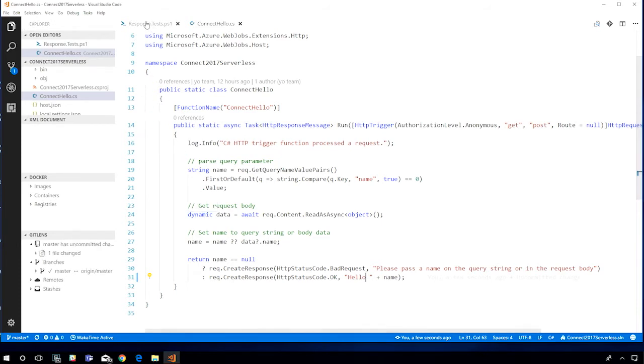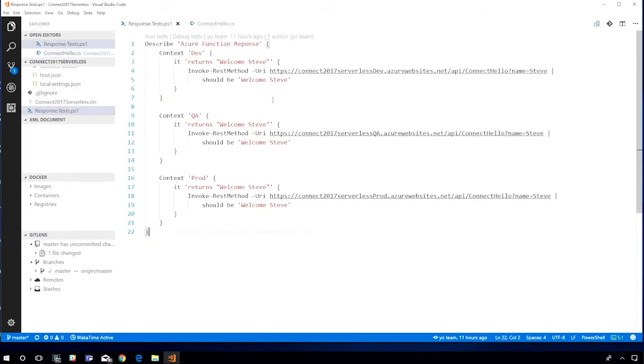I've also got a little PowerShell script that I'm using from my local workstation to validate the response coming back from the different environments. This is just a quick little Pester test that queries the URL for the different environments, my dev environment, my QA environment, my prod environment, to make sure that the correct version of the application is there. Right now it's testing that it should be welcome, and we're going to change that to hello. So let's do a quick find and replace.